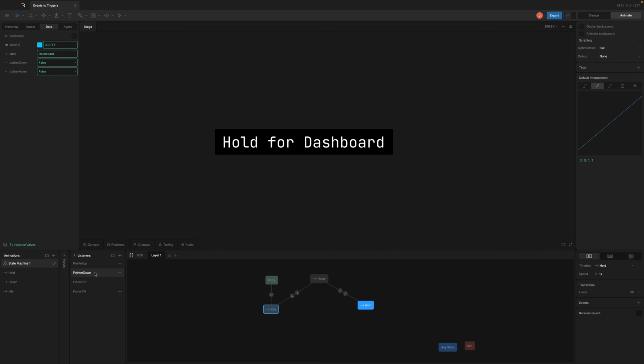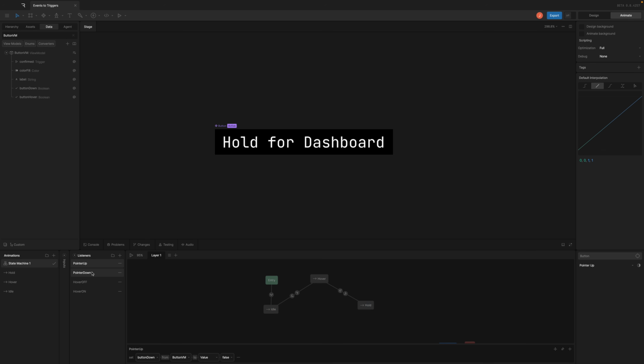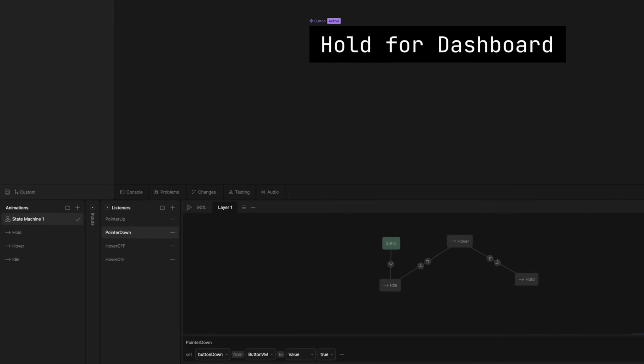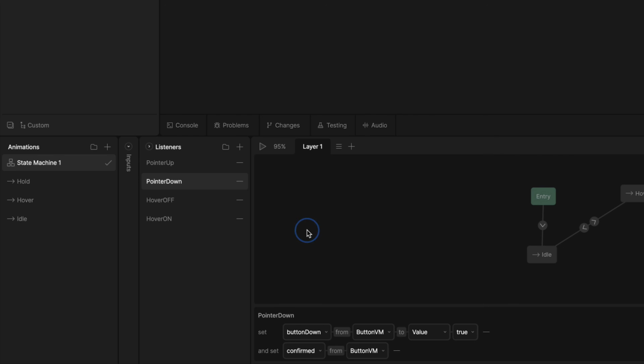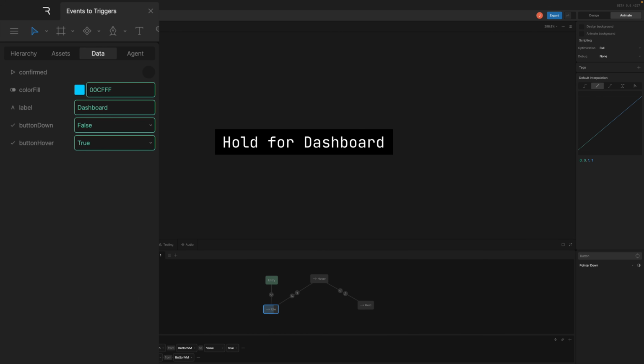You can also add them to listeners. I can add a trigger fire to pointer down, for example. So here I would add a new view model change, and I would set confirmed, which is the name of my trigger, and it's in my button view model. So now when I play, mouse down, it's going to fire that trigger.